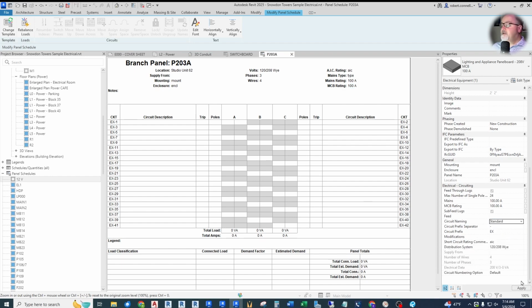We typically go standard, so it's just numbers, but you can also have the panel name hard-coded into each circuit, which in this case, the panel name is long, so it doesn't show up. You can have the phase A, B, or C attached to the circuit number to remind you which phase they are connected to. And then by project, I have not yet seen how that applies because it just gives me numbers. Anyway, I like to stay with the standard circuit naming.